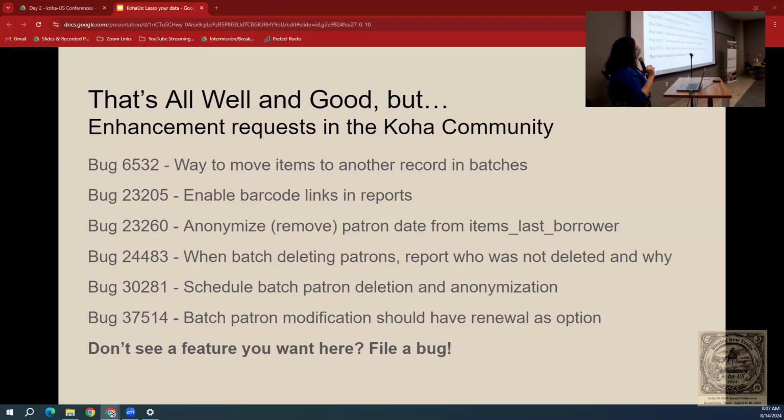There were a handful of bugs about batch patron anonymization and the functionality there and the understanding of how it works, but I just put a couple of things related to that. So again, not a comprehensive list. These are just the things that we were thinking about deeply as we were working on this presentation.